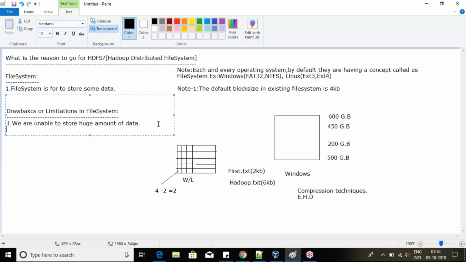Whenever we are not able to store, definitely we are unable to process as well, right? We are unable to process huge amounts of data. And because we are storing the data in a single system, there may be some data loss as well.